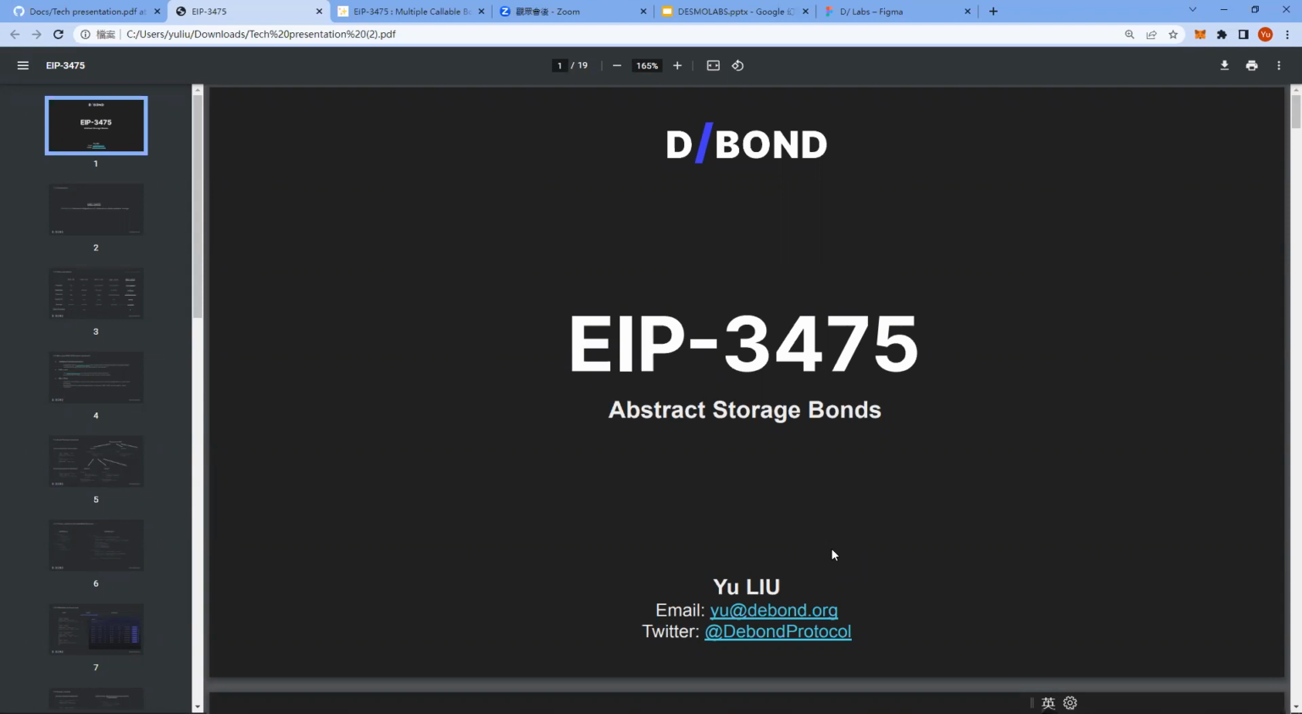So if you may, I can start the presentation. First, I can start with the ERC 3475, and then I can explain a little bit, when we talk about issuing financial instruments like bonds, what the difficulties will be and what issues we need to address. So basically, I can start with the presentation of the EIP 3475.